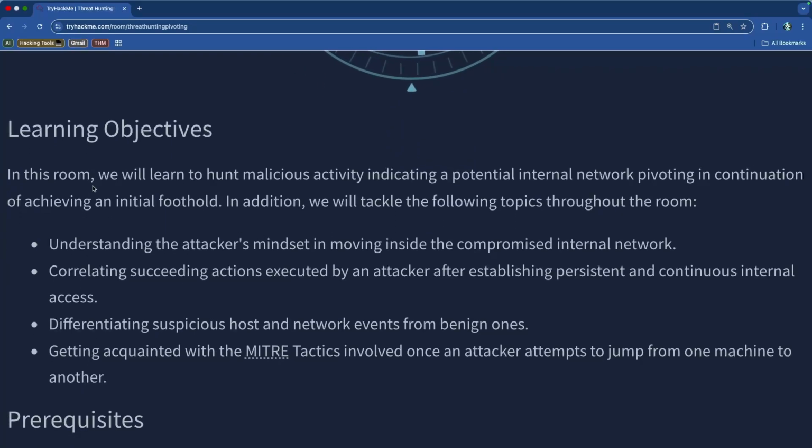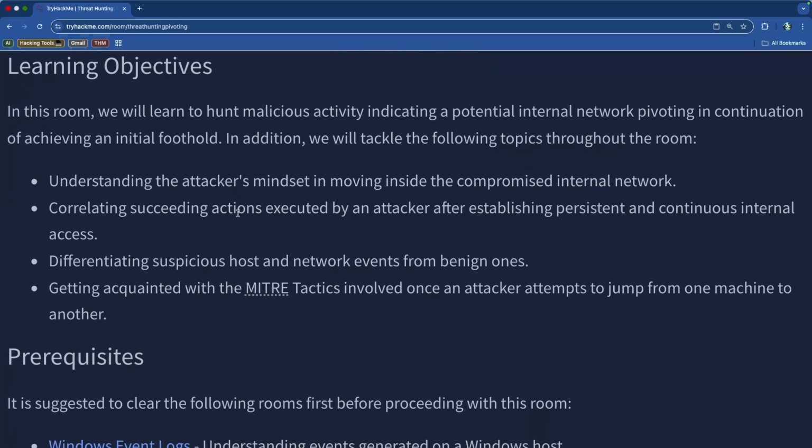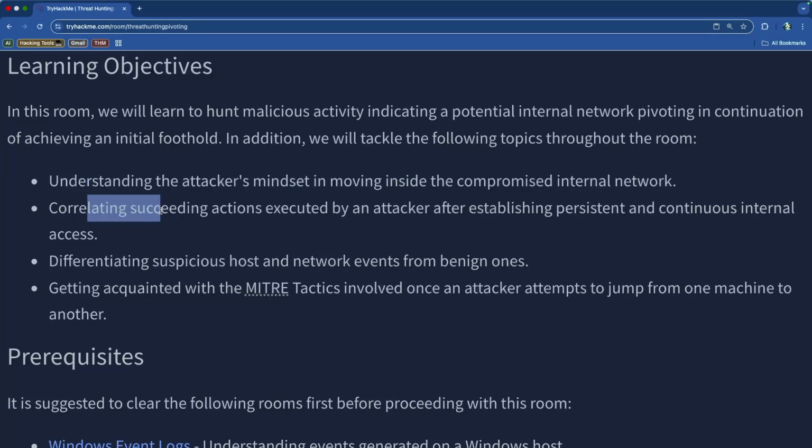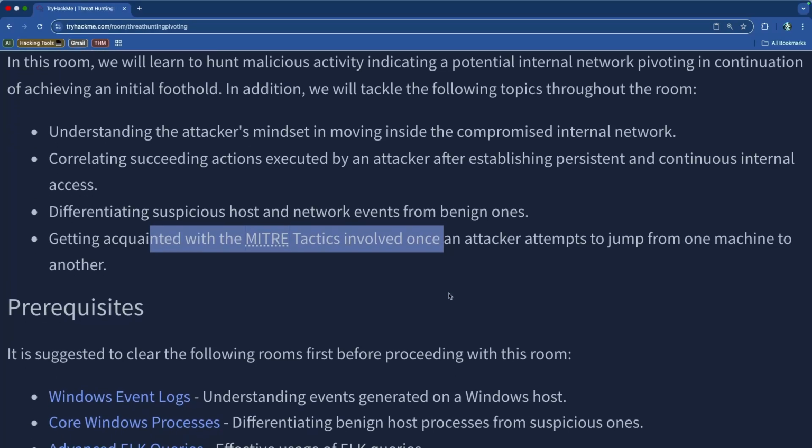So the learning objectives of this room are to hunt malicious activity indicating potential internal network pivoting, and we want to understand the attacker's mindset in moving inside the compromised network, correlating succeeding actions executed by an attacker after establishing persistent access, and then differentiating suspicious host and network events from benign ones, getting acquainted with the MITRE tactics involved once an attacker attempts to jump from one machine to another.